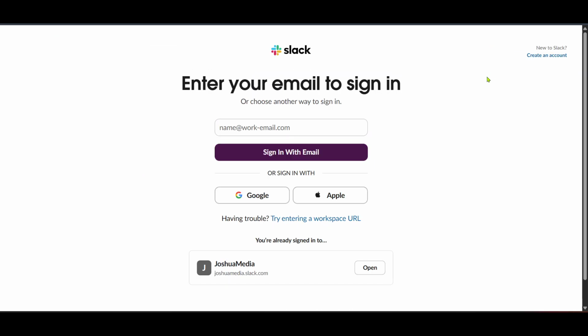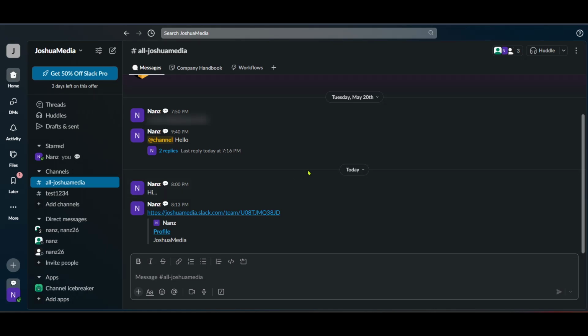Consider this your command center. It's where all your channels, messages, and notifications live. From here, you can access any of your workspaces or messages effortlessly.